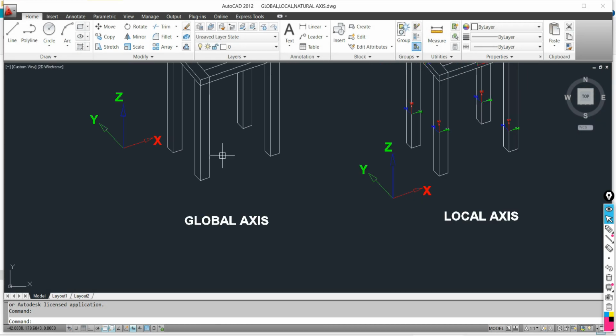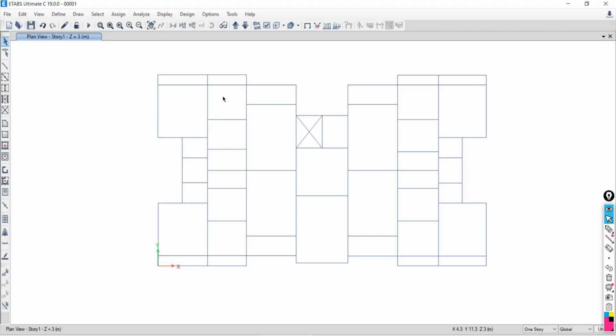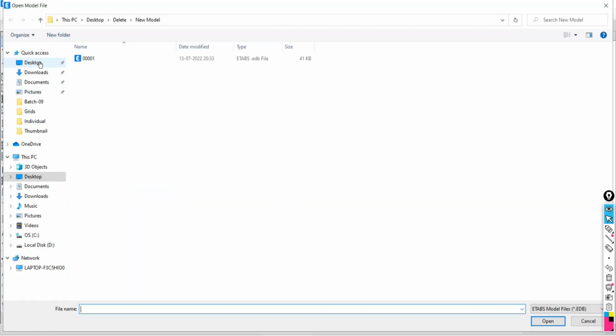Okay, is it visible? Yes, sir. So there are basically three axis systems. One is your global axis system. Another one is the local axis system.